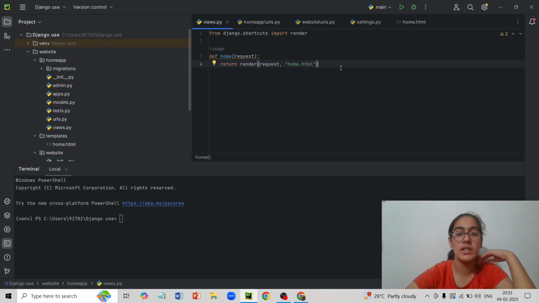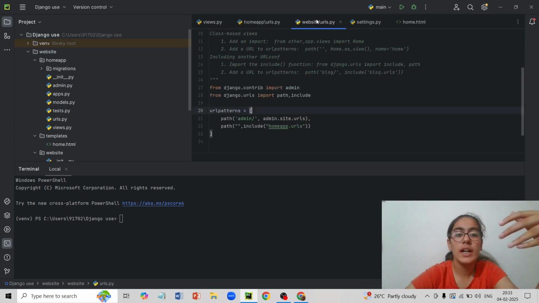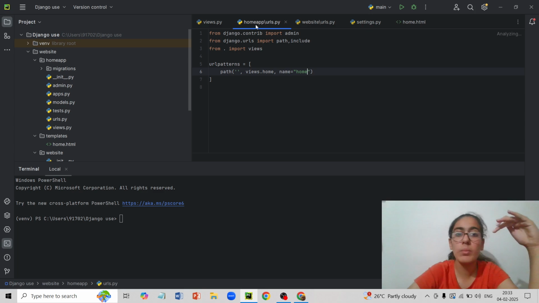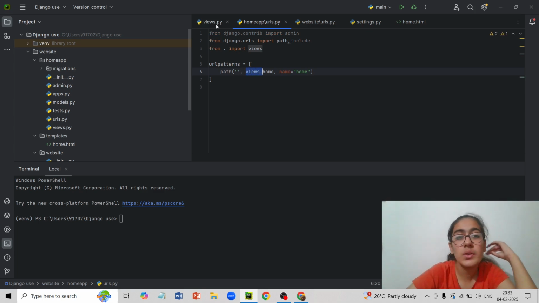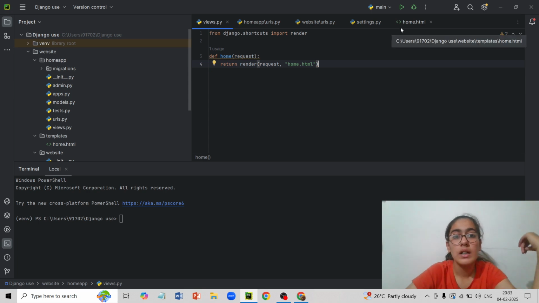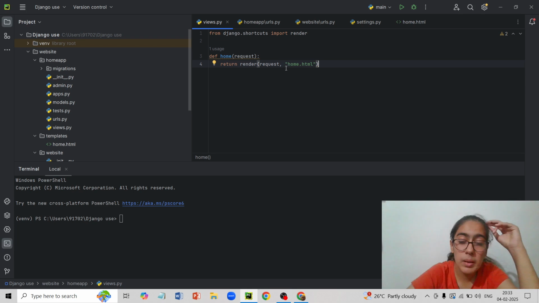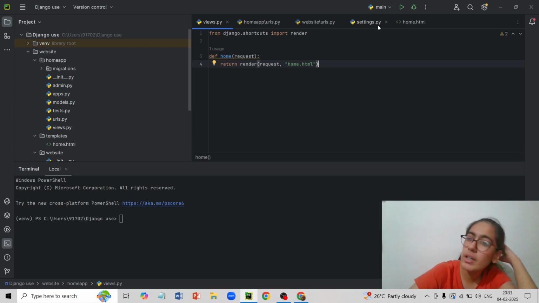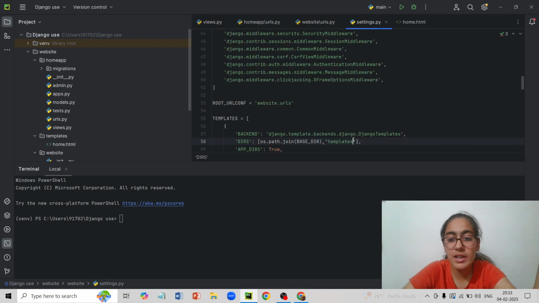So what we did basically was, in this website we called on the home app URLs. In the home app URLs we called on the views, and in the views we called on the home. And in this views, if you remember, home.html is a template. Here we called on our templates. So now if we run, it should work. So Control C.